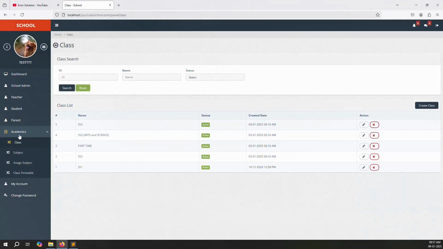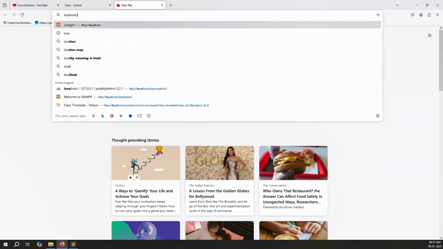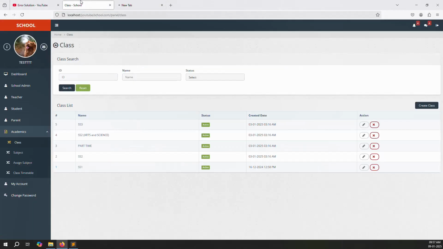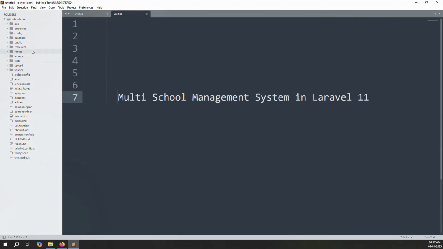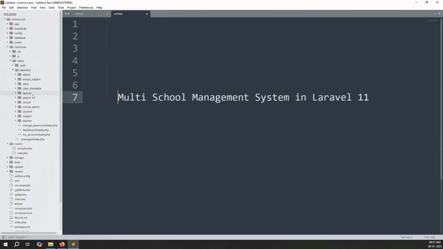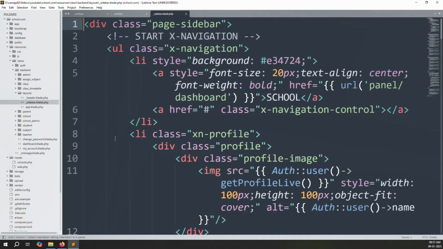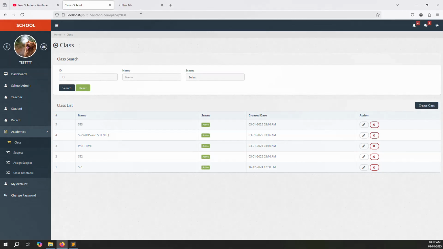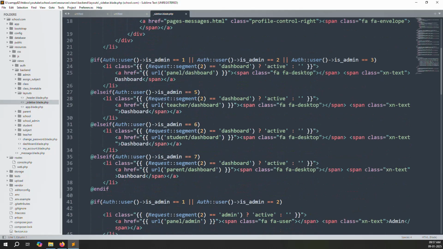So let's create a first new menu as assign class teachers. Let me open phpMyAdmin first. Let's go to resources, views, inside backends. Inside you can see layouts, and inside you can see sidebar.blade.php. Because I need to start by opening phpMyAdmin, I will open this URL.